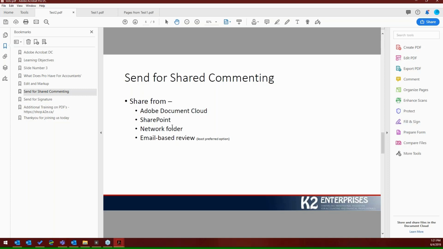and mark it up. You could do this with email, and what happens with email is everybody gets a copy of the file, and then everybody puts the comments on it. Then everybody emails the files back to the person that sent it out. Then that person has to use Adobe to combine all of the comments. I really suggest you try to use one of the other three methods where it's a single file that everybody's commenting on. And the reason is quite simple.